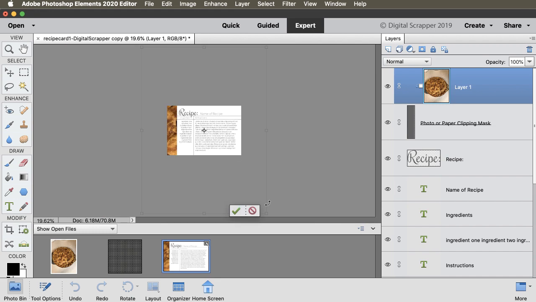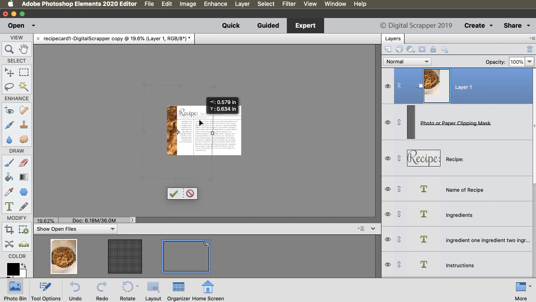To resize the image, click and drag on the corner handles of the bounding box. To reposition the image, click and drag inside the bounding box. To rotate the image, hover your cursor over a corner handle of the bounding box until you see a curved double-headed arrow, then click and drag. When you have the image to your liking, and the boundaries of the image are outside the boundaries of the photo clipping mask, click the check mark to commit.